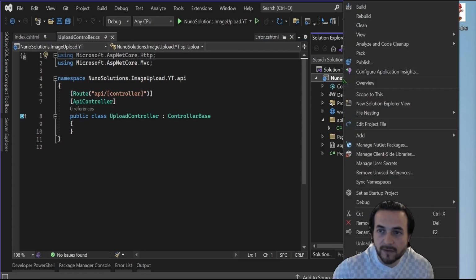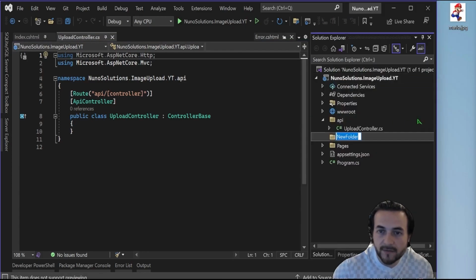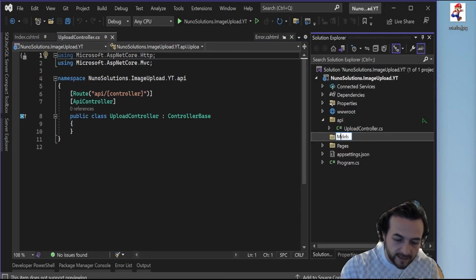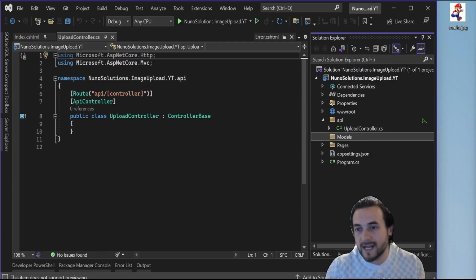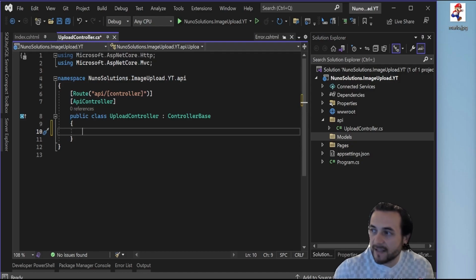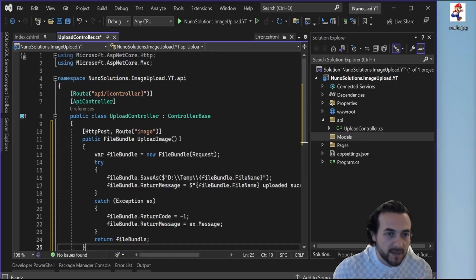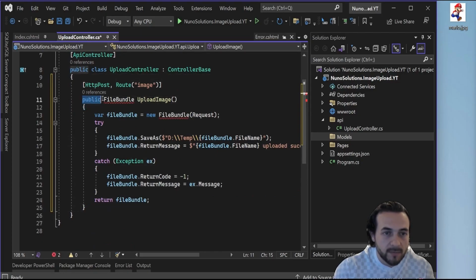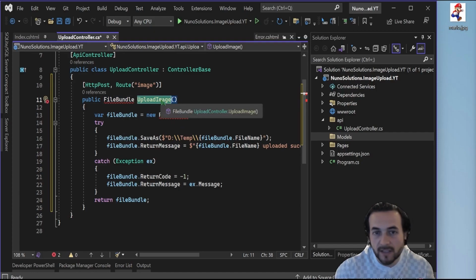All right, now we have an API controller, and we have to add another thing. Let's add a models folder. Right-click your project, click add new folder, Models, and in a little bit we'll create a file bundle class in this models folder. But first, let's implement our method to handle processing messages that are sent. So to do this, I'm actually going to copy and paste some pre-created code. This is a public method. It's going to return a FileBundle class. The name of this method is called UploadImage.